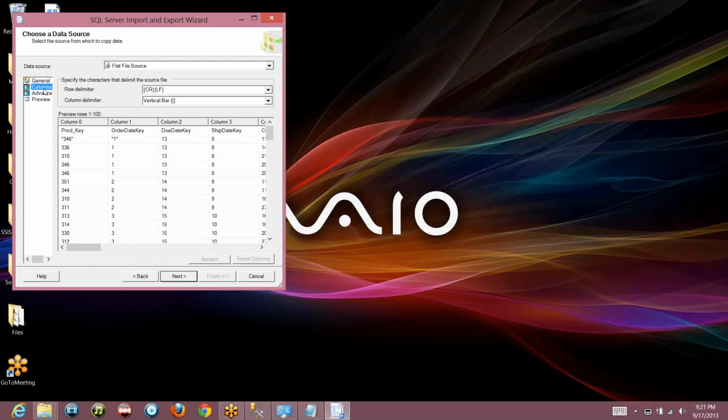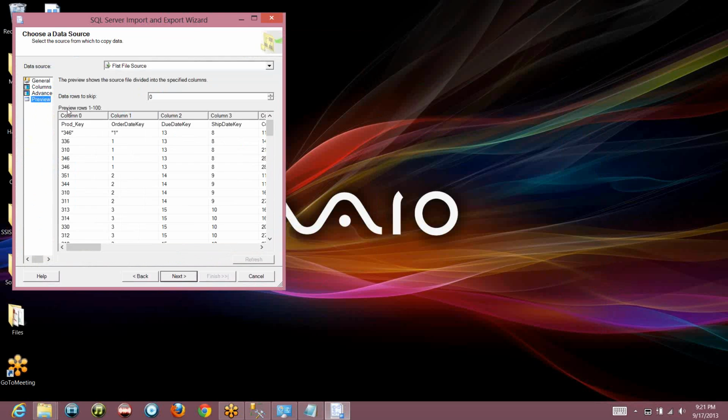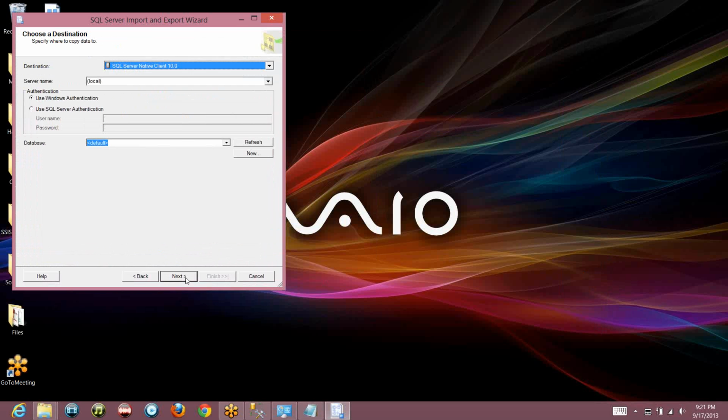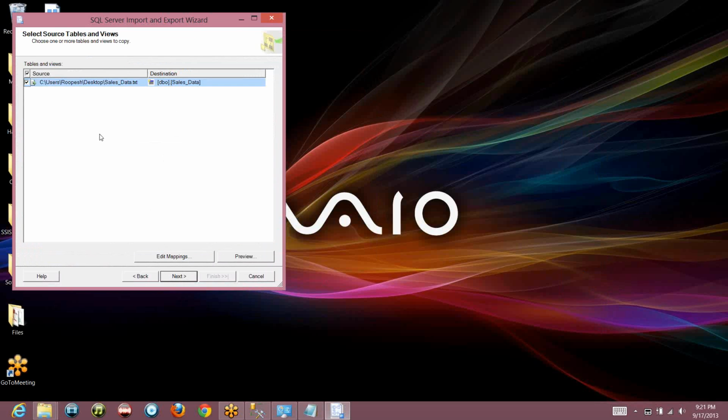The columns, everything is set. This is perfect. Click on next. The destination is SQL Server. This time I will go with Windows authentication, where I don't need to provide the ID and password. This is the database where I want to push all the data from the file to the table. Click on next. This is the source and this is the destination. It is saying sales data. The file name is sales data, so by default it is taking the same.